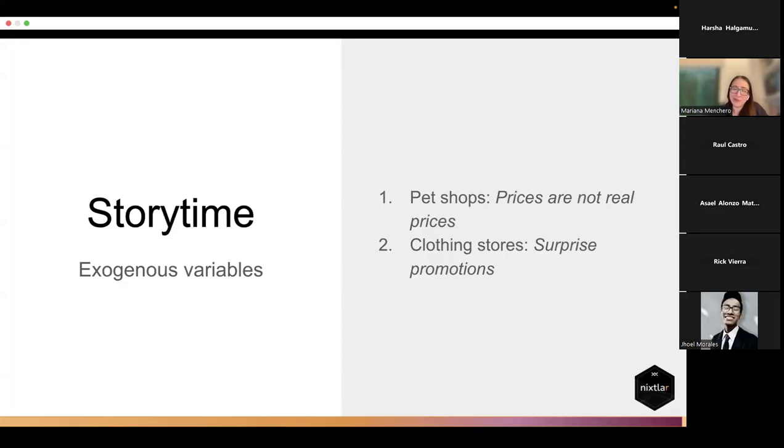I actually have two interesting stories from my time working in retail. So let me tell you about them. The first one was a forecast I was working on for a chain of pet shops. We actually had a very accurate forecast, and then they were able to give us the prices. And we were expecting to see an improvement in the forecast by using this information.